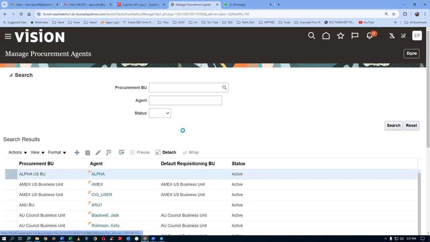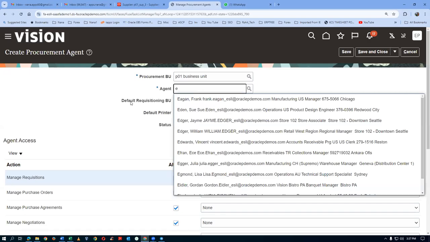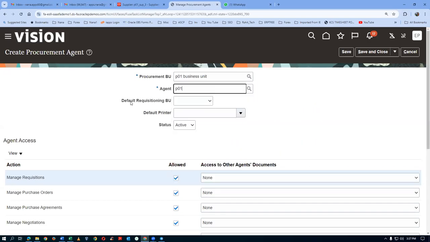Now click on plus. EMP1 itself, I'm going to make it a procurement agent. If I click on it, the procurement BU is P01. So what is the agent name? EMP1, comma, P01 underscore is the last name, comma, first name. That is the way you write it. So the agent name is EMP1. It's not coming. I'll say P01. So it's coming. Okay, fine. No, it's not coming in the reverse manner.